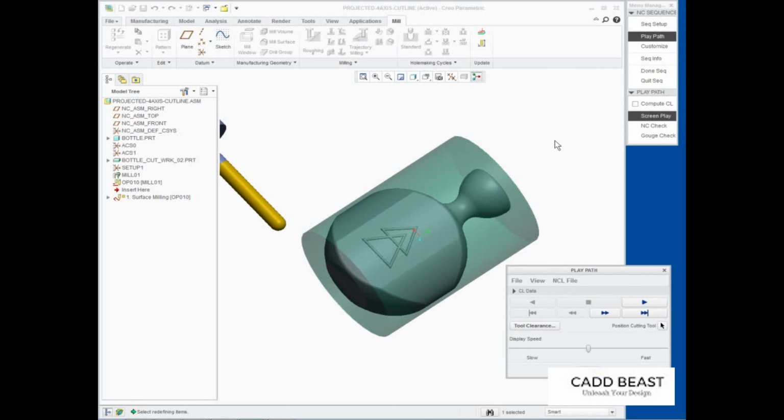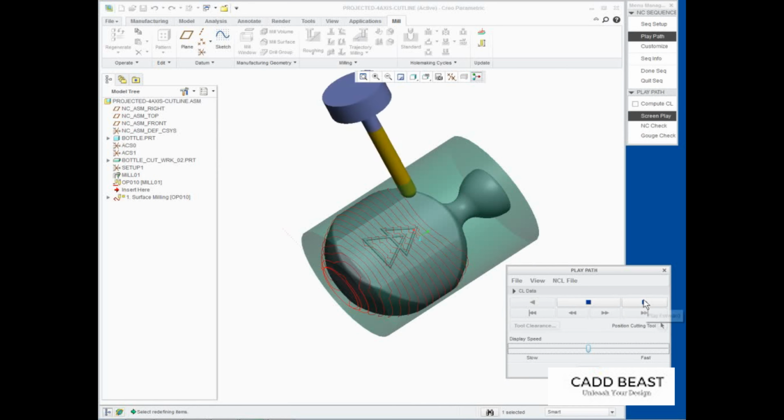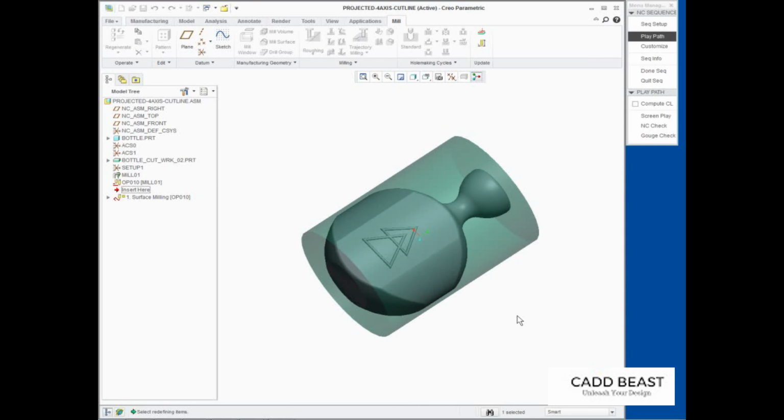Click Play from the Play Path dialog box. Click Close from the Play Path dialog box when complete. Note: you can slide the display speed selector right or left to speed up or slow down the display.